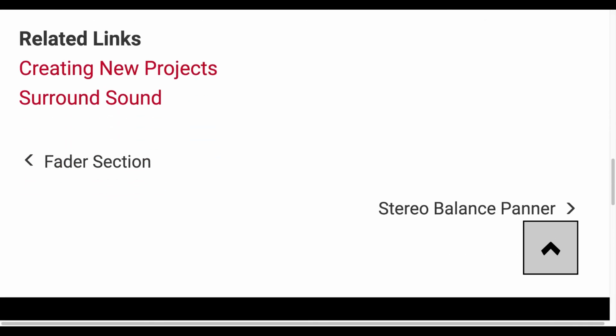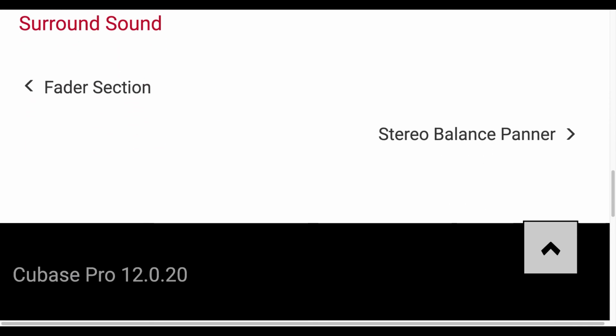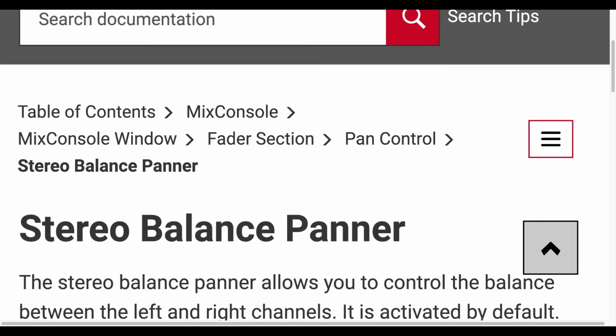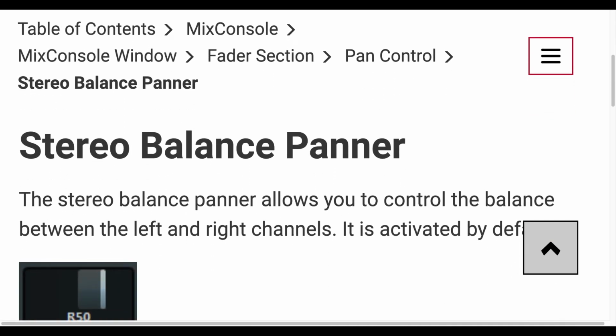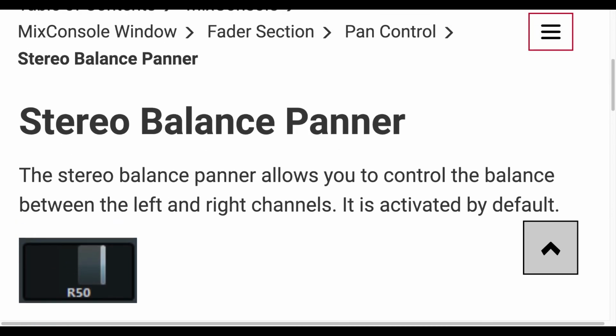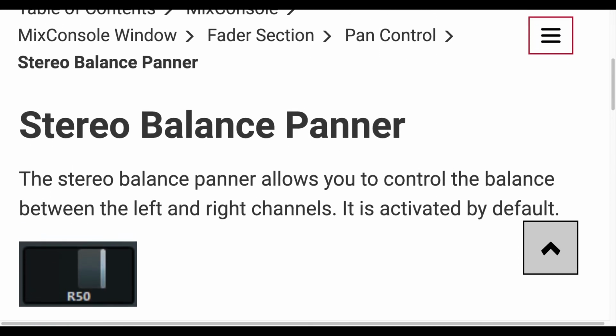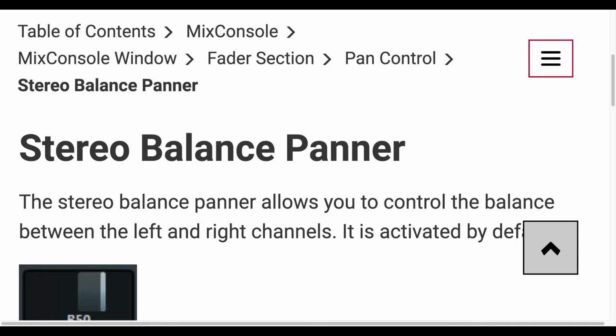Related links. Creating new projects. Surround sound. Fader section. Stereo balance panner. The stereo balance panner allows you to control the balance between the left and right channels. It is activated by default.